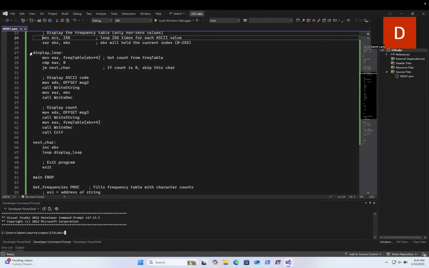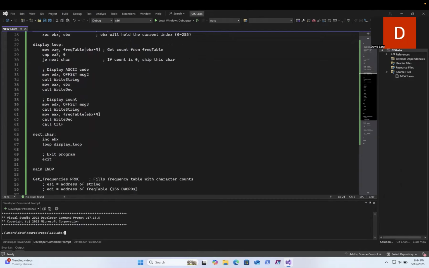We're going to go down here to our display loop, and this is where we start working with the loop. After building the table, the program loops through the whole table and prints only the characters that occurred at least once. For each one, we print the ASCII code and the number of times it appeared in the string.